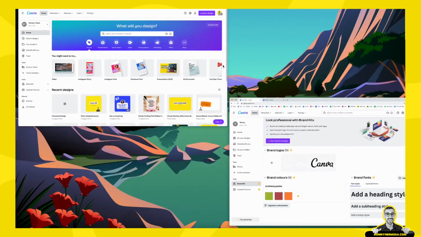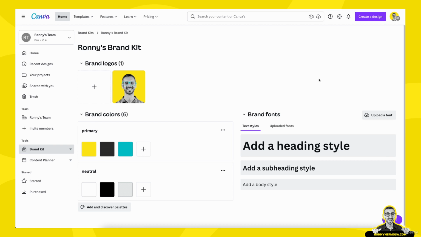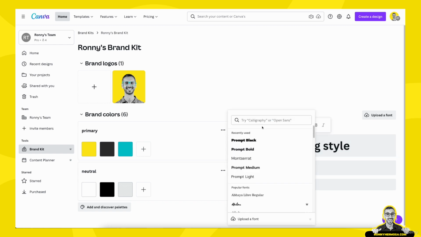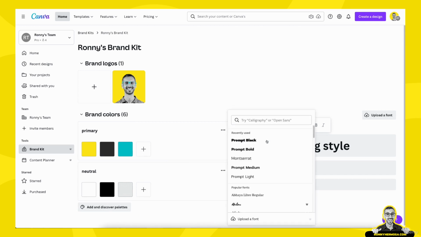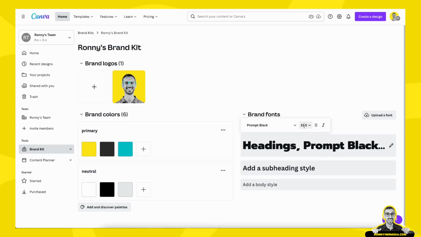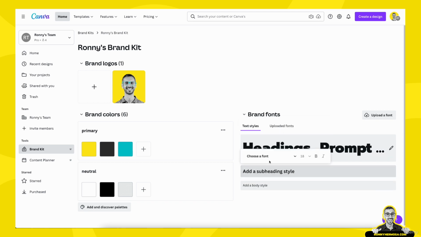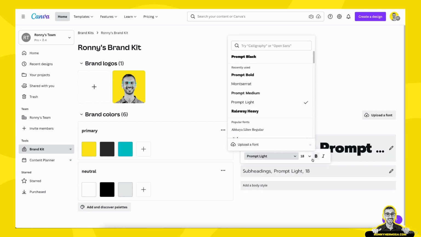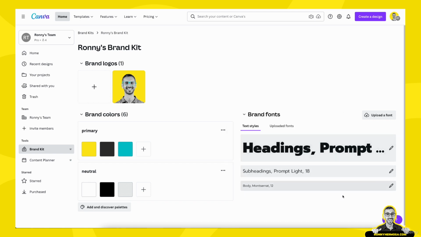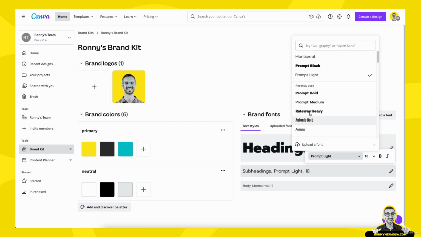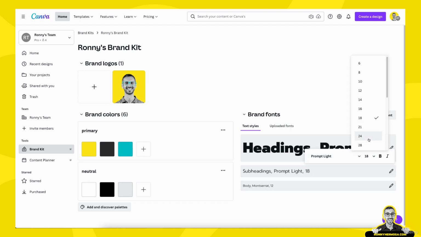Let's switch back to our Pro account and set up our brand fonts now. And this is something else only Pro users can do. If I click on this text right here that says Add a heading style, I can actually customize it by changing the font, the size, and its attributes in some cases when the font allows it. Let's do that for the 3 types of text. I'll go with Prompt Black in size 56 for the headings, Prompt Light for the subheadings, and Montserrat for the body. Now, if I try to do that with my free account, I wouldn't be allowed to customize these text boxes. They would remain stuck with the default presets.